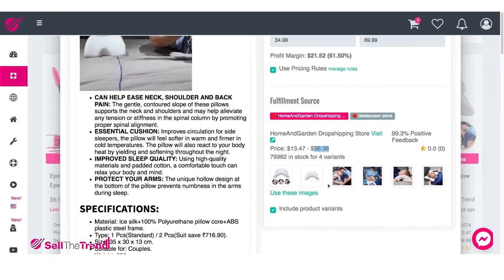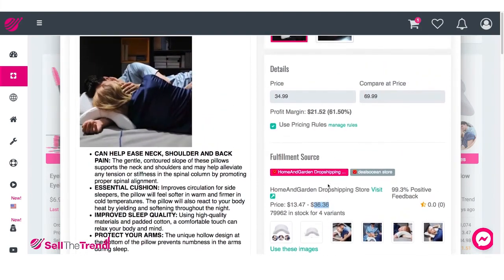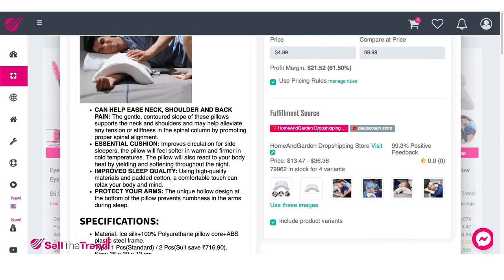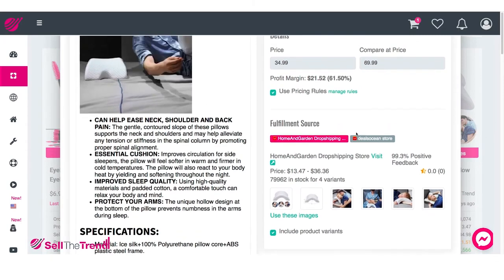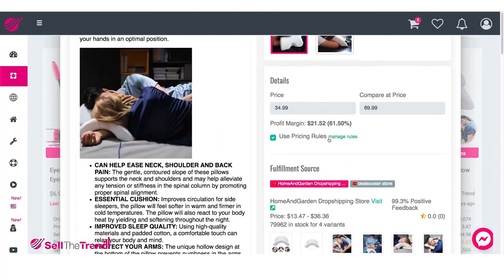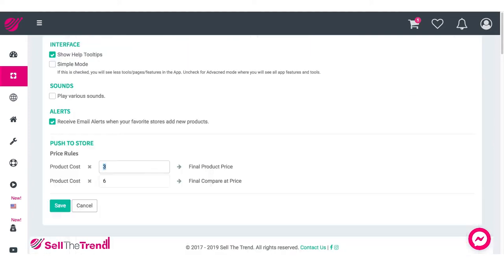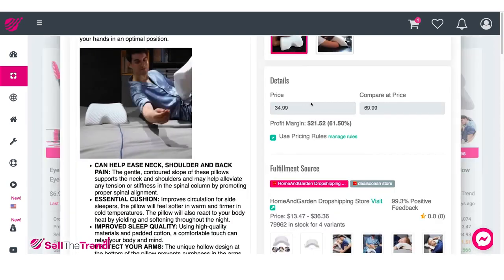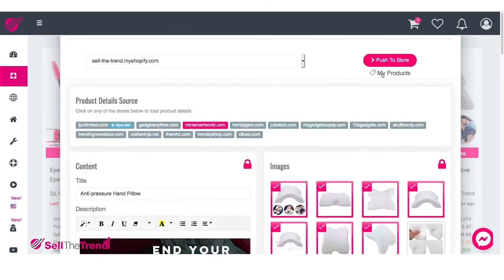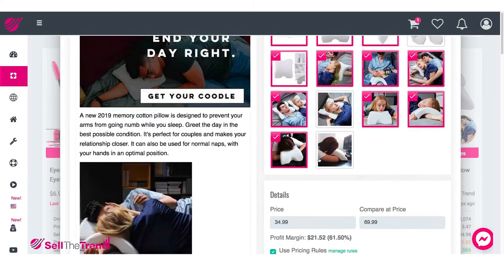So now we are ready. We have our content that we like. We have the images that we like. We have our fulfillment store that we like, right? We would like this fulfillment store with the different variants. We specified our pricing rules, so we don't have one big blanket price. We have adjustable pricing rules for both the product cost and the final compare price. We are ready to go. So let us go back here to the top and click on push to store. And right away, it's going to add it to our import queue and have this product ready for us in a few seconds and ready to push to our store.